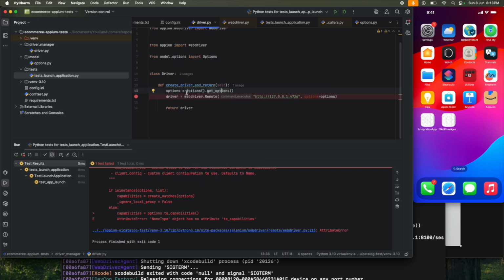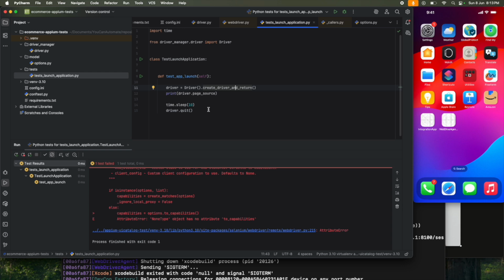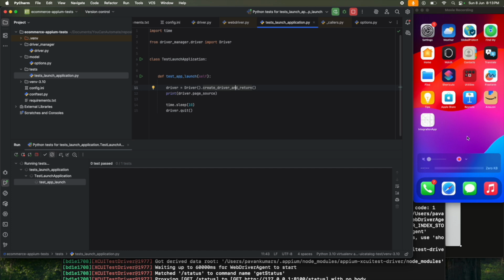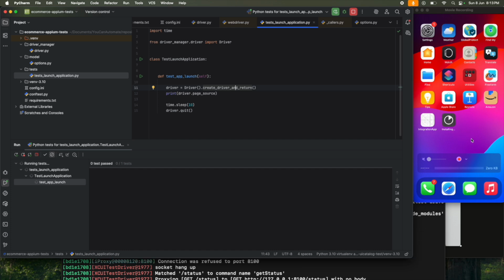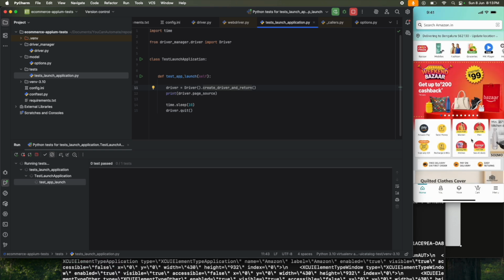So now options are coming to this object and I'm making use of these options here, and the port number is also correct, and I'm returning the driver. So let's go back to our test case here, and I've corrected the issues which we had. Now let's run it and see how it looks. So this is the iPhone device which we are seeing here. I have mirrored this iPhone device. So it is installing the WebDriverAgent here, and it launched the Amazon application, right?